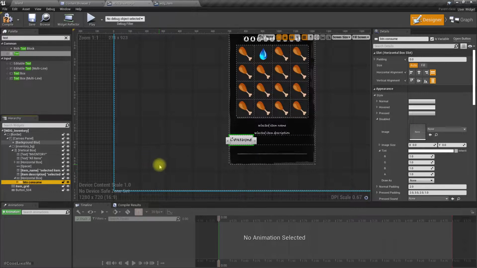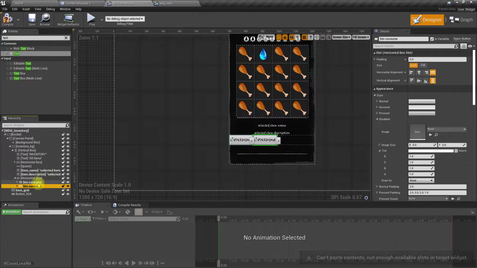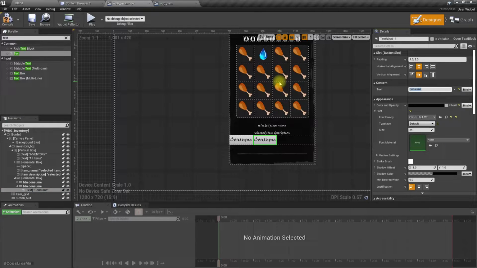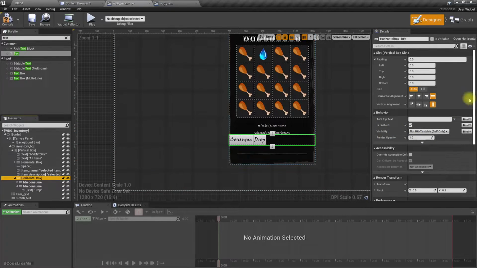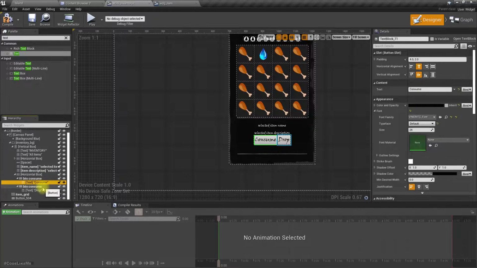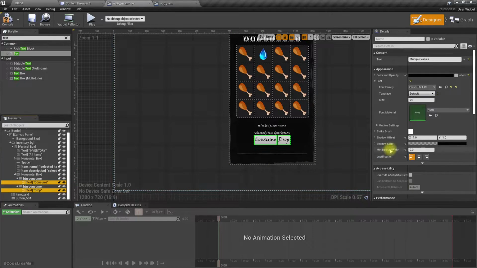And can we duplicate this? No. Alright. Another button, let's call it drop. Okay. Now let's horizontally distribute these items like this. I need to have the same length for both buttons. So to do that, let's select both texts, and as the min desired width, let's try 150. Yeah, and then let's center them.